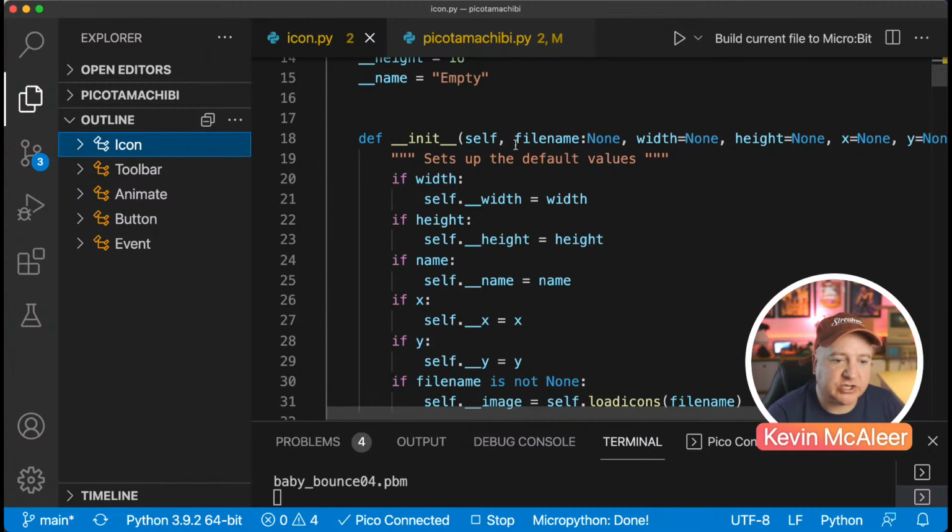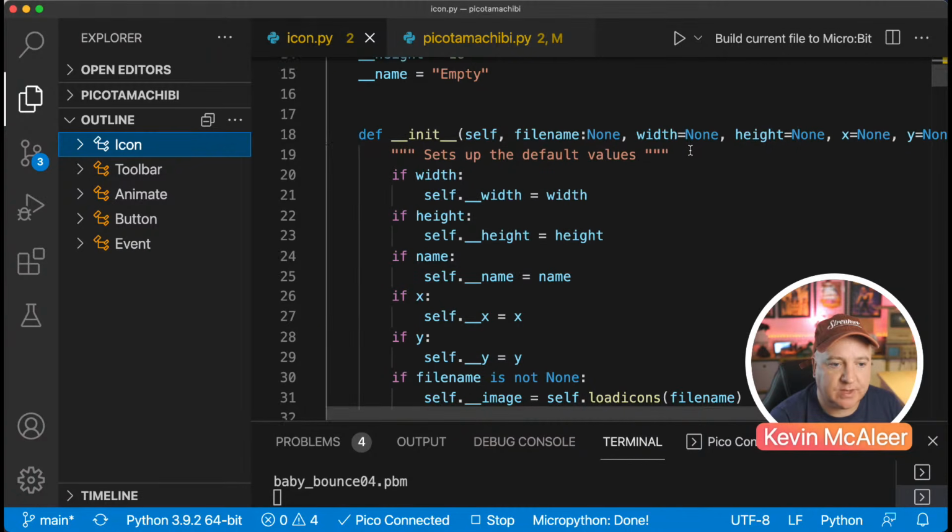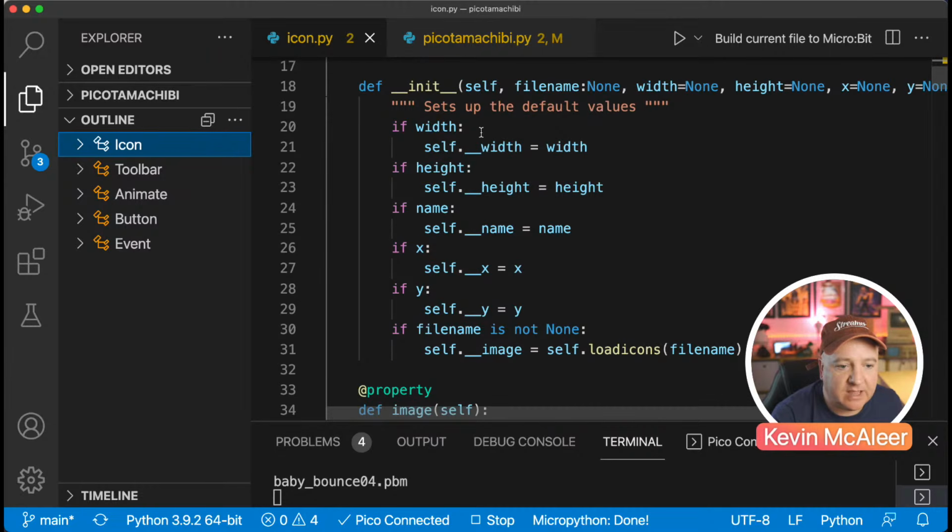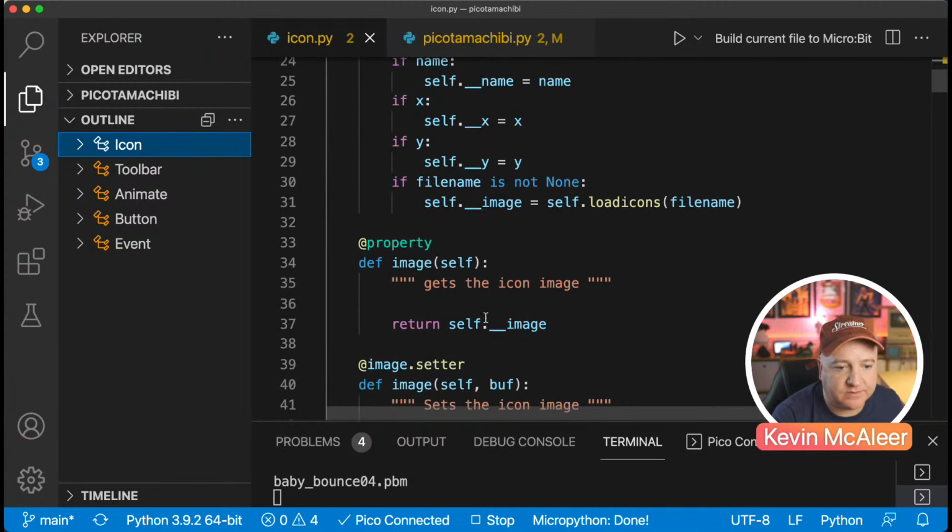And then when we initialize it, we can decide this. $none means it's optional. We don't have to provide that. And basically everything is optional. So we can just create an icon with no data provided and then set them individually later on. If the width is provided, then we can set our internal width to be whatever the user's provided, and so on for all other variables.